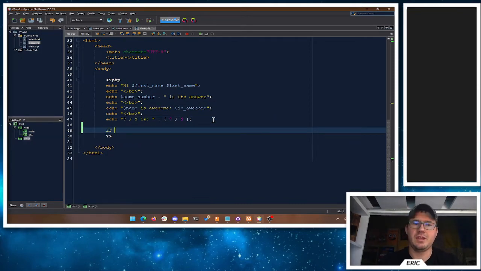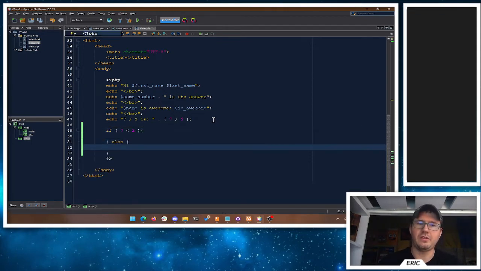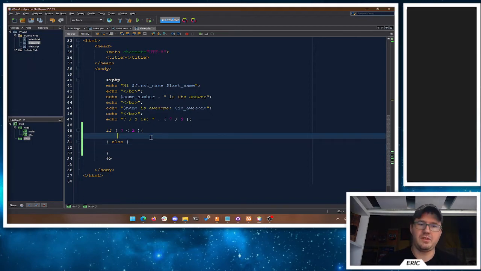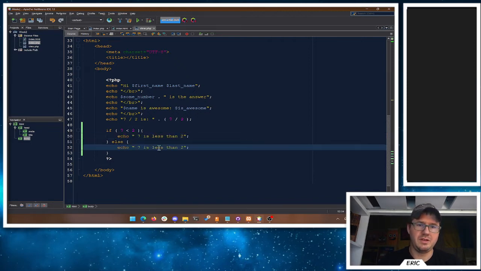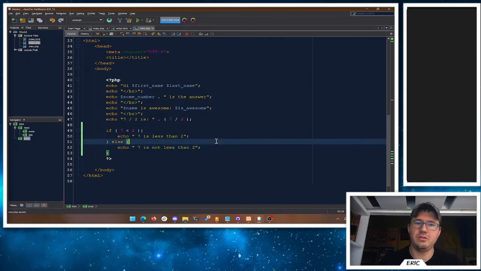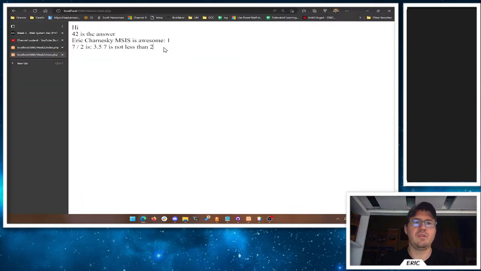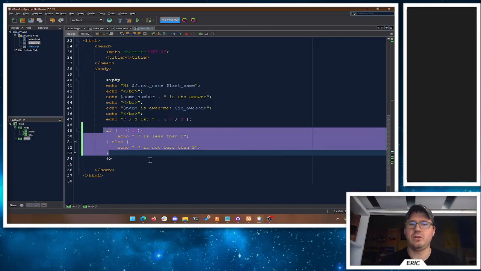So we can do some quick checks. We can say something like, hey, if, and then in parentheses, we could say 7 is less than 2, a set of curly braces, else another set of curly braces. Just like Java land, it looks pretty much identical. Then we could say, here we echo 7 is less than 2. Otherwise, we'd echo 7 is not less than 2, which should be pretty straightforward that it's not. So we'll just submit that form. We see 7 is not less than 2. Life is good with our if statement here. It goes to the correct location.